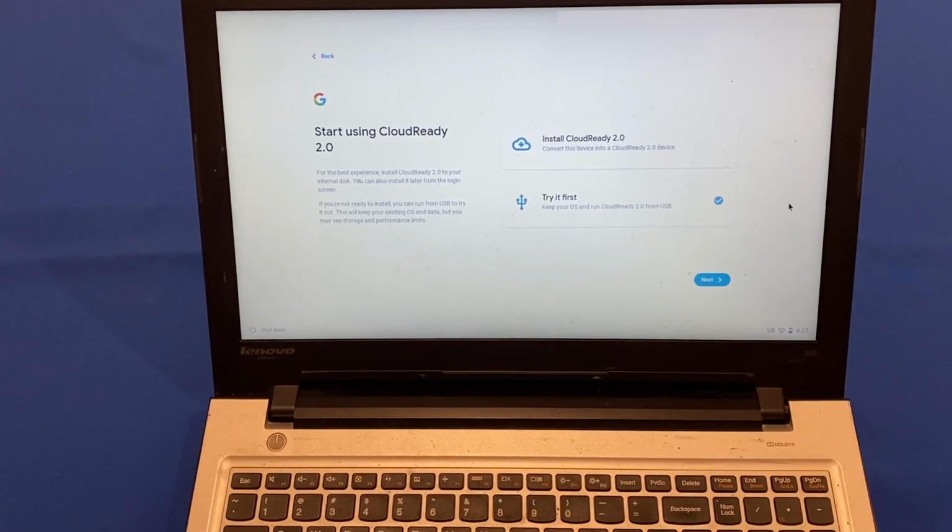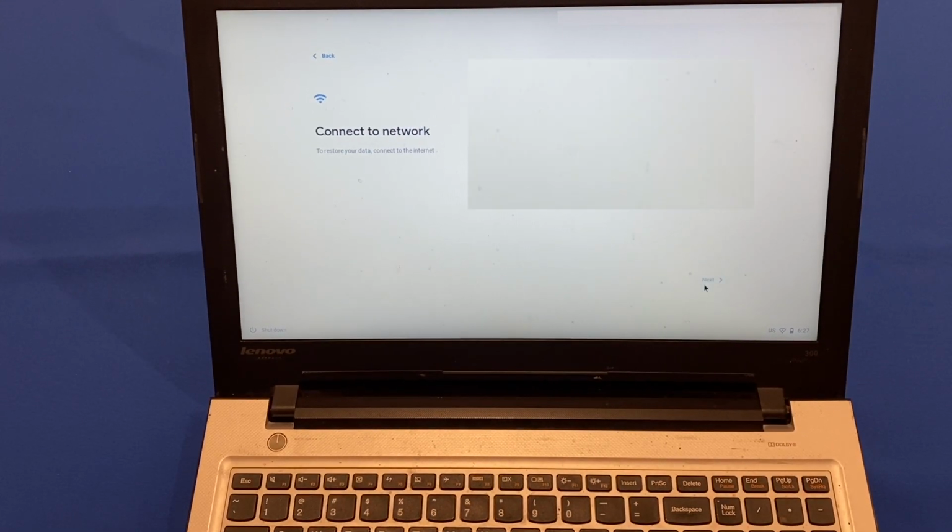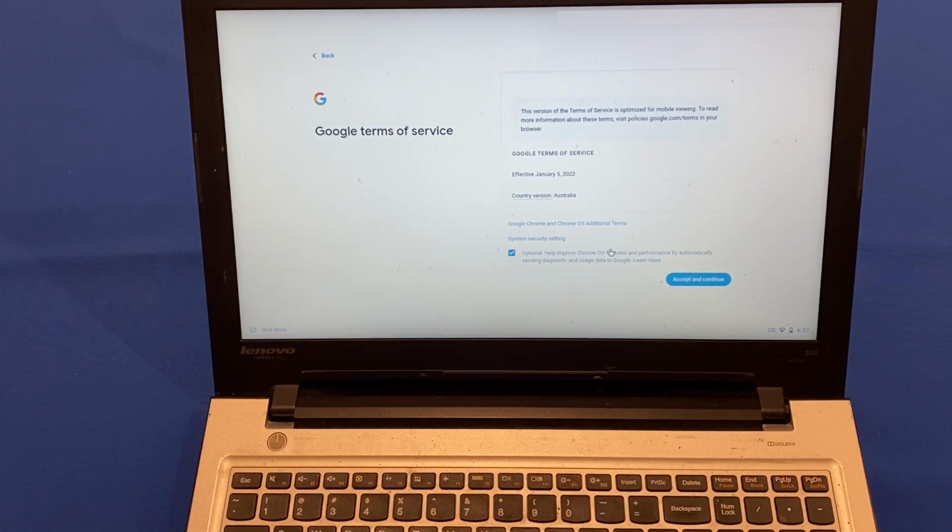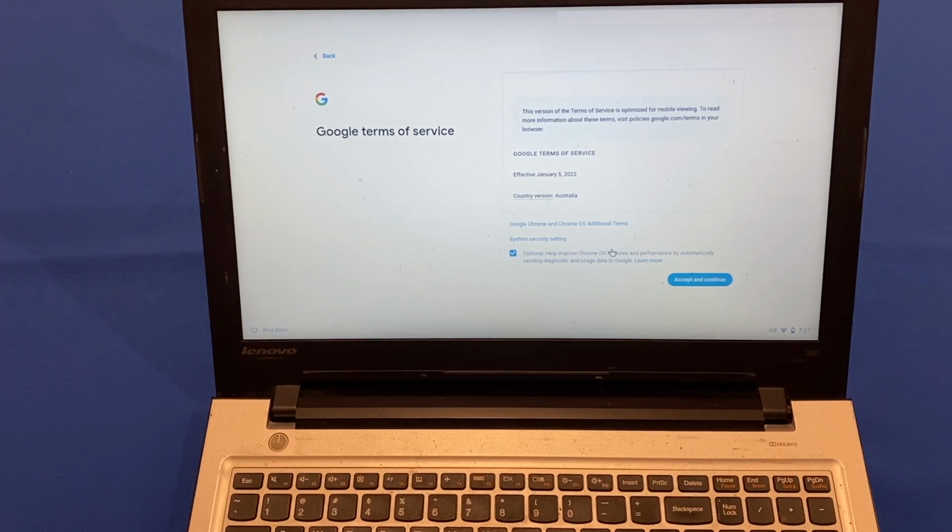So if you select this option, you can then click next. And now it'll ask us to join a Wi-Fi network. So I'll just enter the password for my network and I'll come back when I've done that. All right, and it's just connecting now. Be aware that you do need a Wi-Fi connection for this to work. If you don't have Wi-Fi, you won't be able to proceed with the setup process.